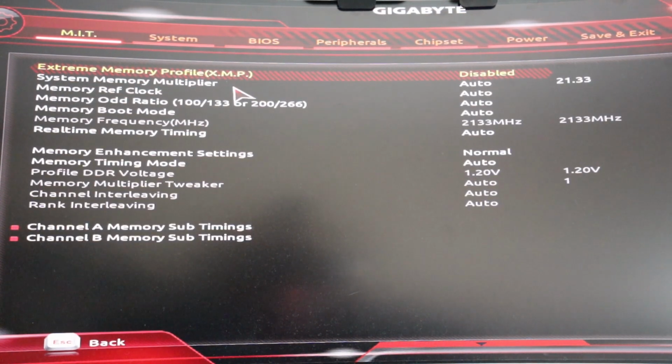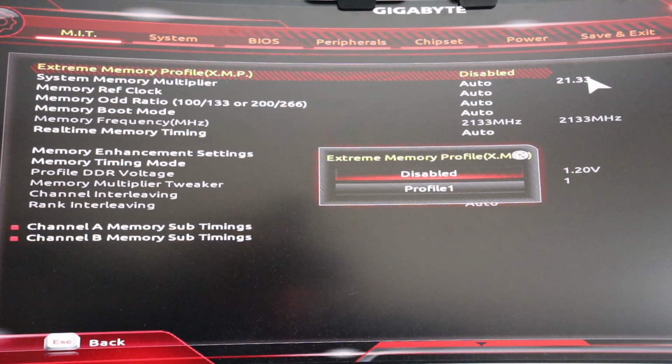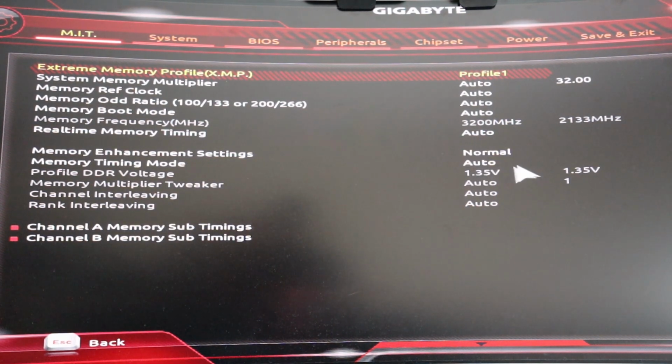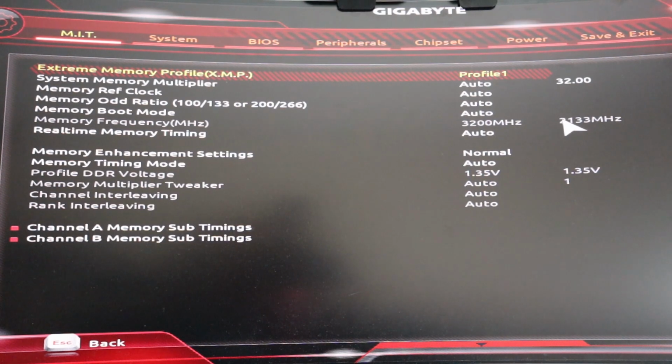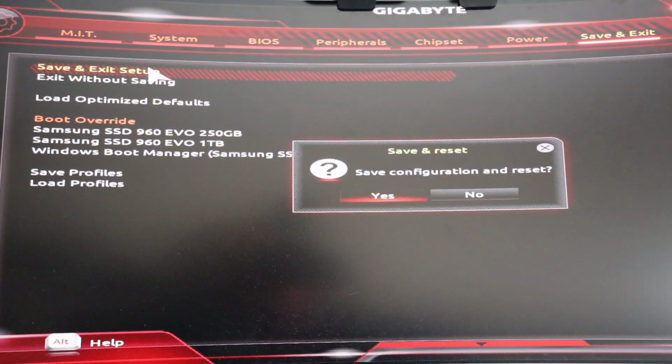If I double click, you can see at the very top of the page here, Extreme Memory Profile is disabled. So if I double click it again, I'm going to click Profile 1. And you can see up here 2133, which is what we were seeing earlier. Click on Profile 1 and it goes up to 32. And you can see here the memory frequency there, 3200 megahertz instead of 2133. So what I'm going to do now is just save and then load up my computer again.